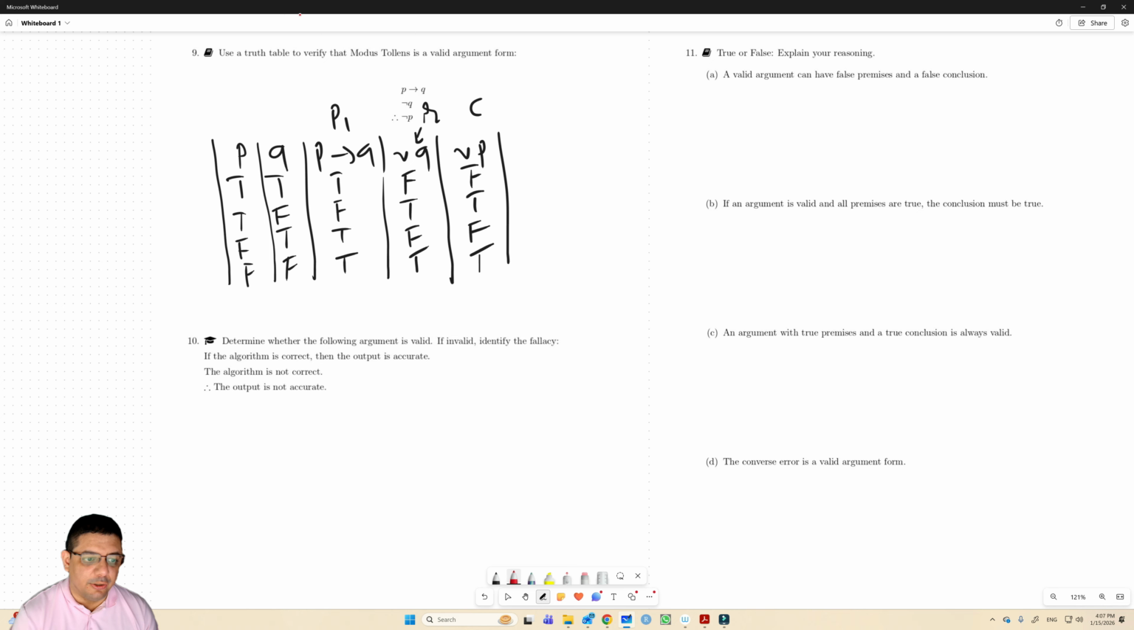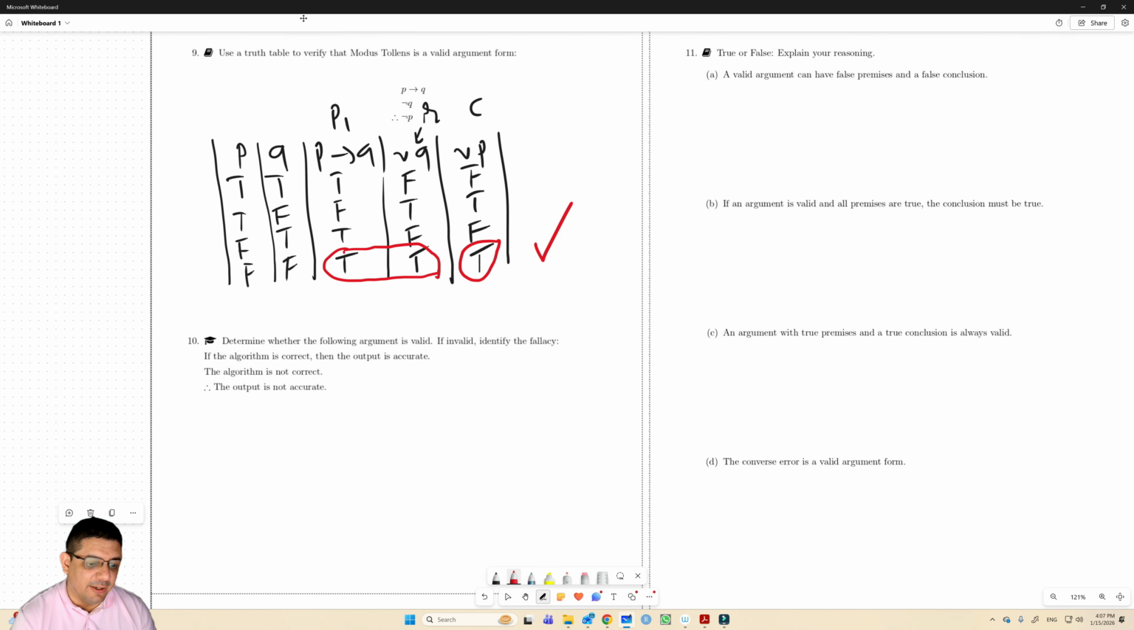Okay, so now let's look for critical rows. This is true, false, no critical row; false, true, no critical row; true, false, no critical row. So we only have one critical row, which is this one. You see all the premises are true and true. And we're good because then the conclusion is also true. So this means that this is a valid argument.